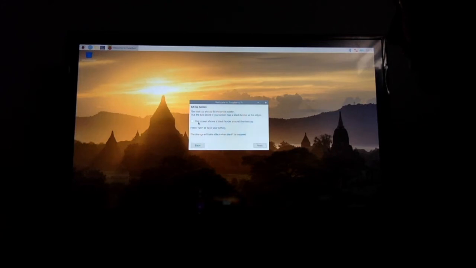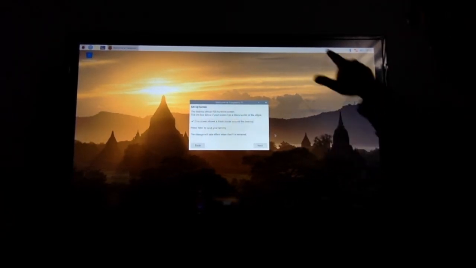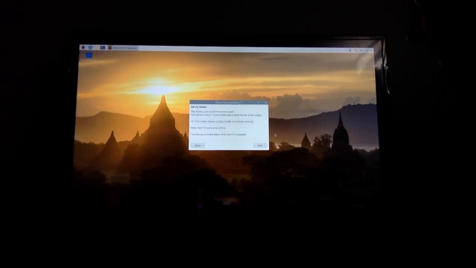And so it's telling me here that the desktop should fill the entire screen. Tick the box below if your screen has a black border at the edges. So this is going to be dependent on you and what you're using. I do have a black border around my edging. I don't know if you can see it here, but I do have it all around, and I know it's hard to see my hand here with the lights off. So I'm going to go ahead and choose that.